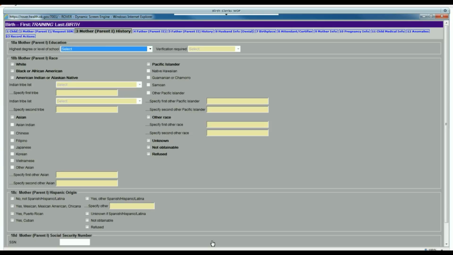Please note, if the mother or father were born in the United States, they do have a Social Security number. If they do not provide it, enter all nines and enter no, no in item 16. If the mother or father were born outside of the United States, ask them if they have a Social Security number. If they do not have one, never had one, probably never will get one, enter all eights. This entry does not affect item 16. Once everything is entered, click Next to move to tab 4.